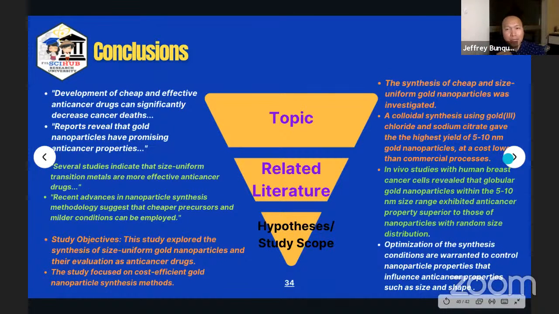So ito po yung sample lang ng conclusion, no? So ito, sinabi ko nga kanina, your conclusions section. So dito, magkabaliktad lang yung approach kasi typically you mention the key conclusions first, right? So for example, the synthesis of cheap and size uniform gold nanoparticles was investigated. A colloidal synthesis using gold chloride and sodium citrate gave the desired size at cost lower than commercial processes. Kung makikita niyo po dito, this answers your study objectives.